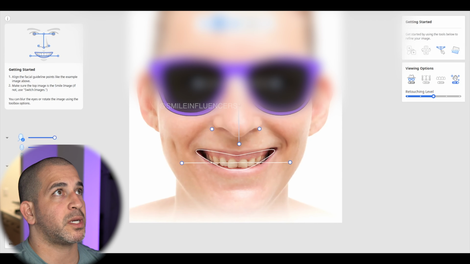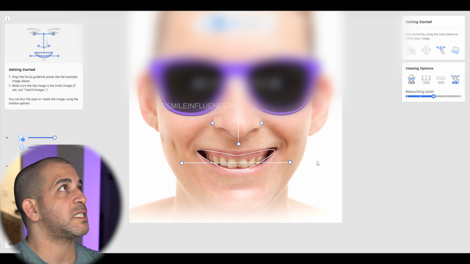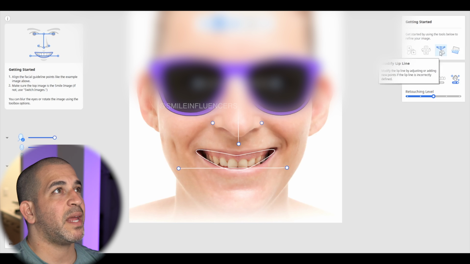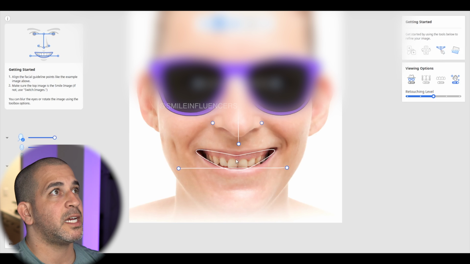So I'm just gonna put those points there. This is gonna be kind of along the side wall of the nose, here and here. We have this line right here, which is supposed to go at the incisal edge of the teeth. And then we have this lip line that we wanna modify to fit the face.